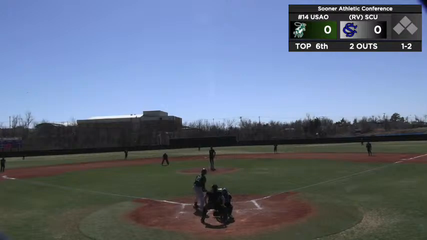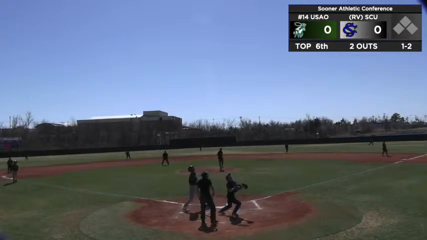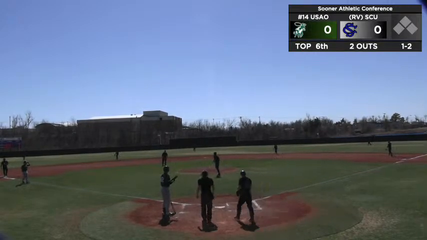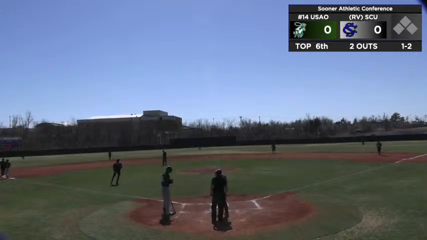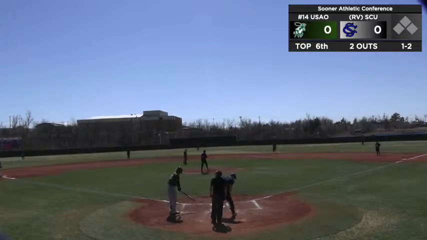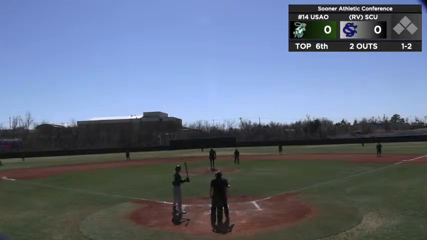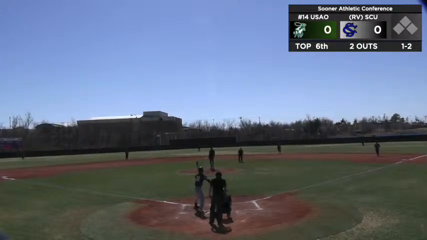So count is now 1-2. Back-to-back foul balls by McDowell. And pitch is delivered. And another foul ball straight back. So still battling. 3 straight foul balls. Figaro's getting really competitive pitches to deal with there. But McDowell doesn't want to leave it in the umpire's hands. If he's going to go down, if he's going to strike out, he's going to strike out swinging. He's going to do it battling.